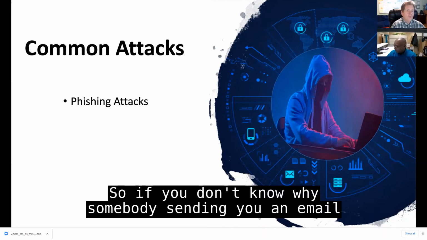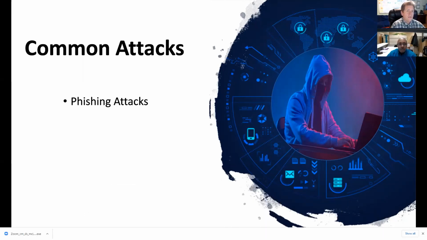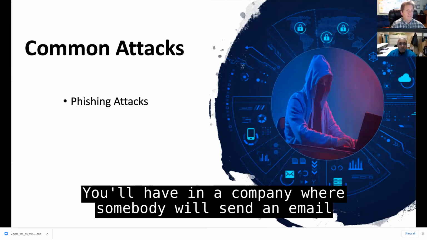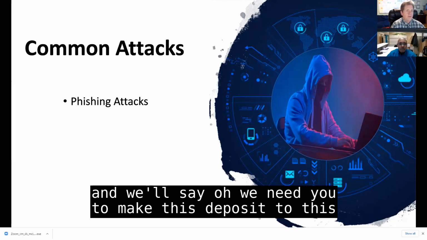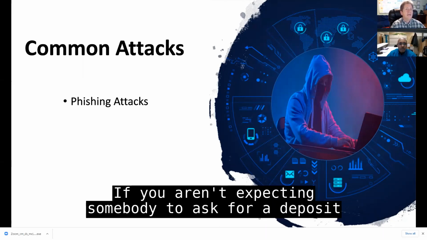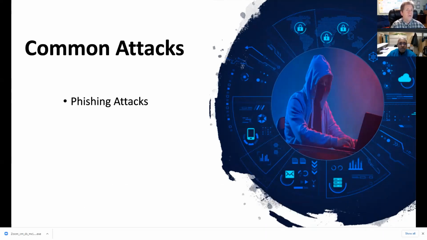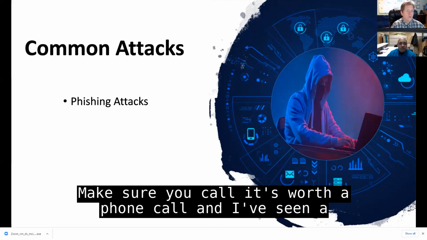So if you don't know why somebody's sending you an email, I suggest don't open it. And one of the big things, this is more of a company type thing, you'll have in a company where somebody will send an email and it'll say, oh, we need you to make this deposit to this bank account. If you aren't expecting somebody to ask for a deposit or a payment from you, make sure you call. It's worth a phone call.